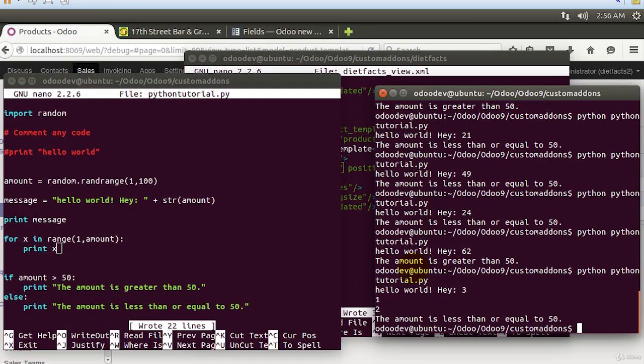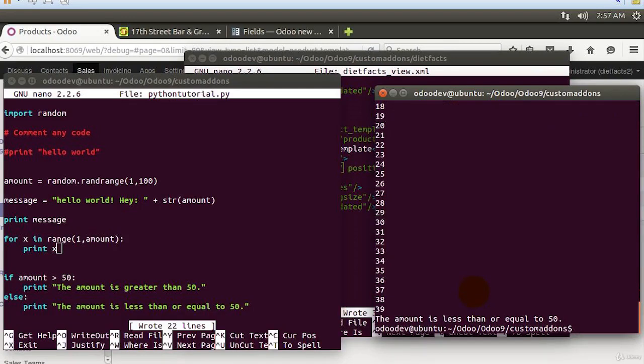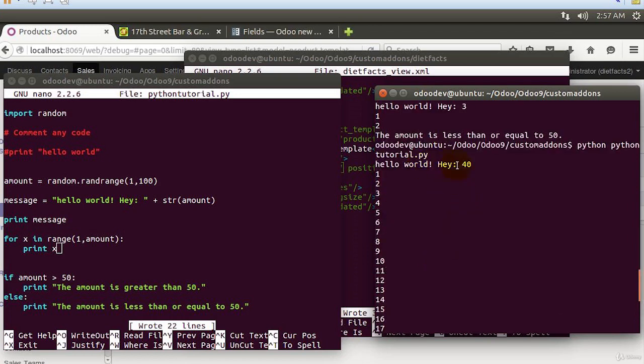It just generated a 3. Out of the 100, you'll notice, it just happened to generate a 3, and so it went 1, 2. So it's not inclusive. It doesn't pick up the last one. So there, you'll see it did 39. And if I scroll back up, it says 40.